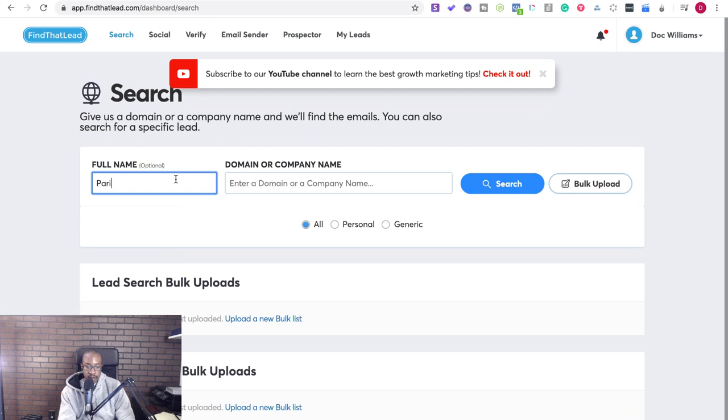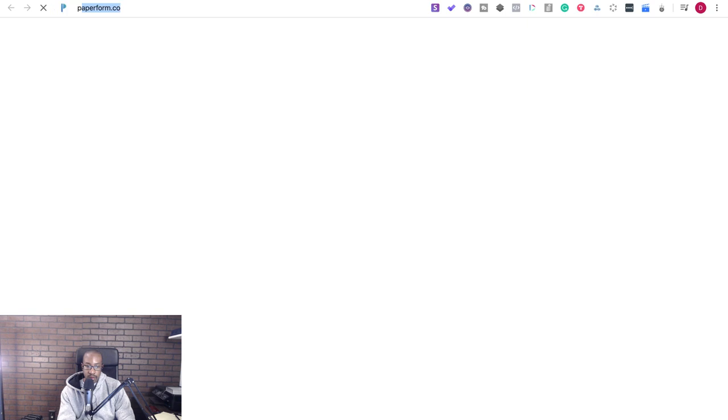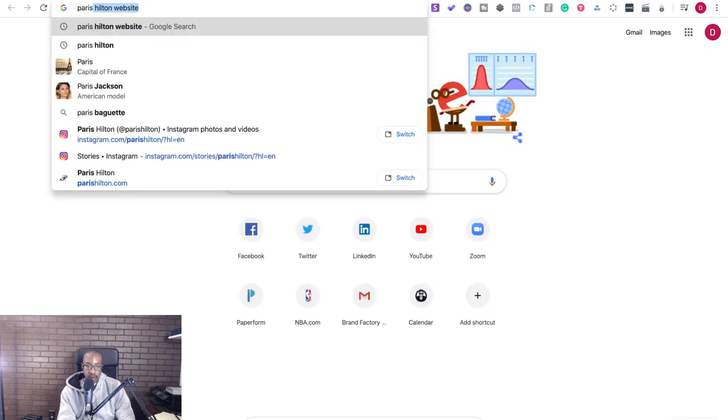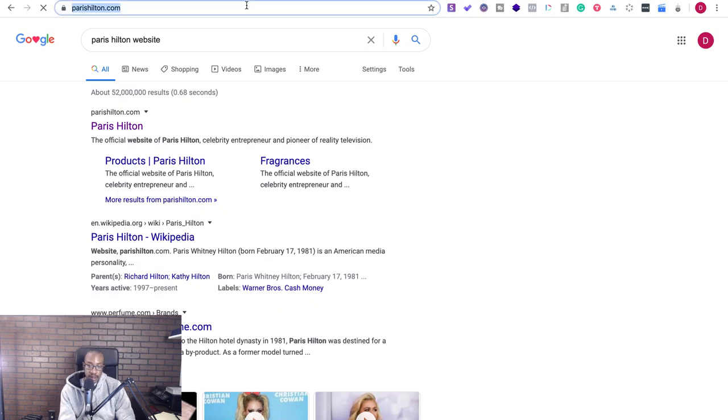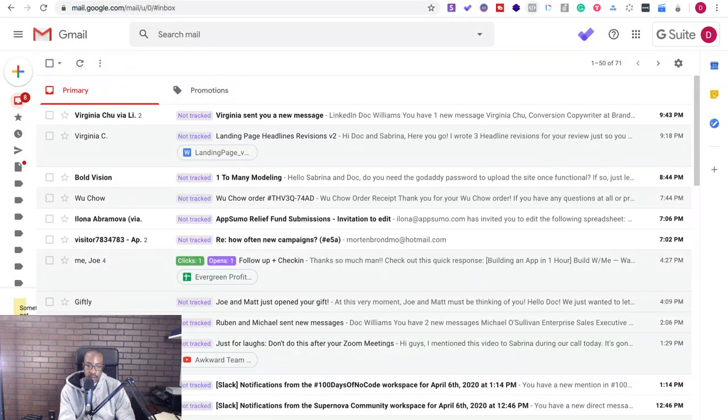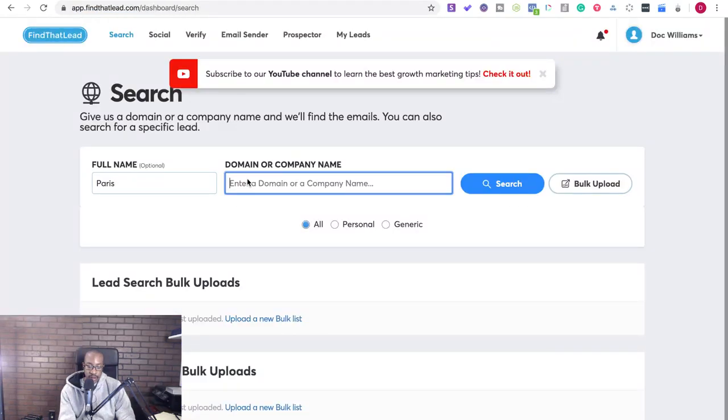Search full name. I'm gonna say Paris domain. Paris Hilton website. Let me just pull back here. Gonna exit some of these. ParisHilton.com. It makes sense. She's probably using a Gmail that she probably just checks, or a lot of different sites or a lot of different domains. Search.